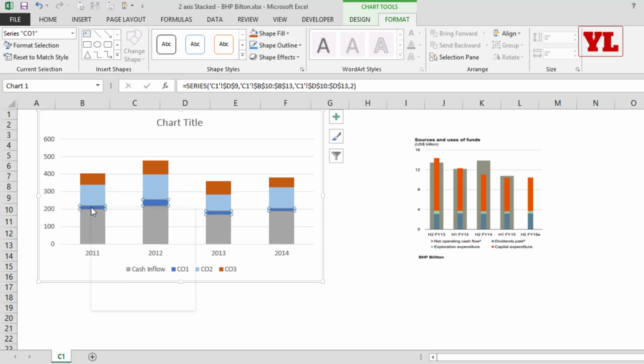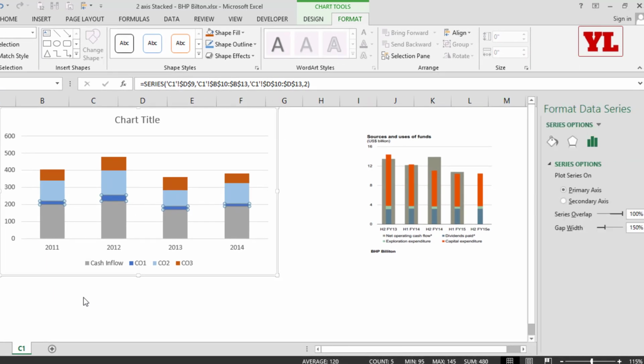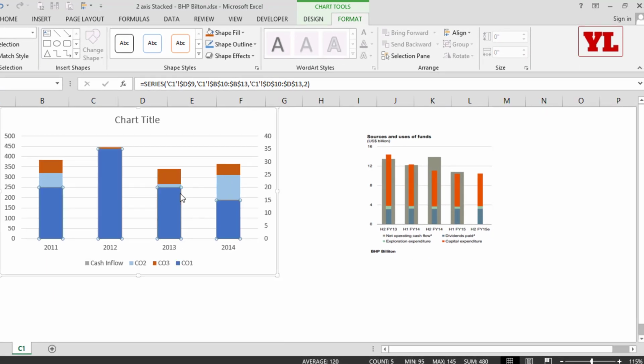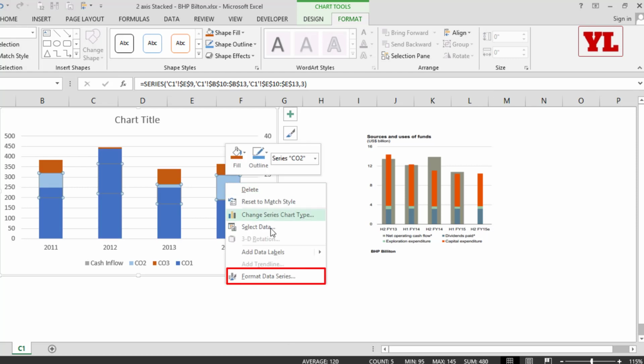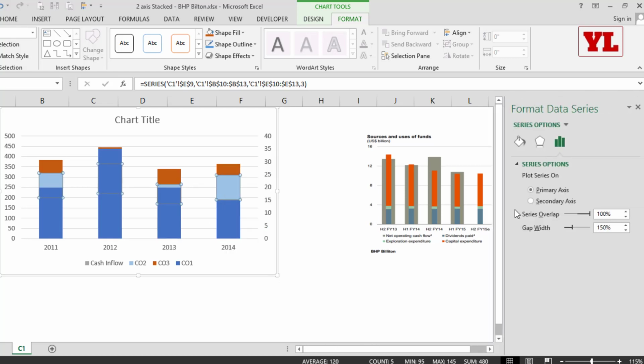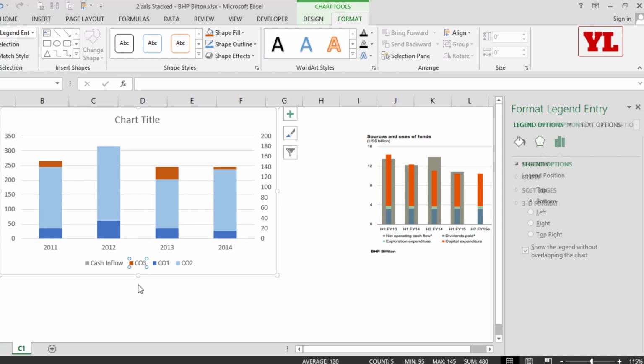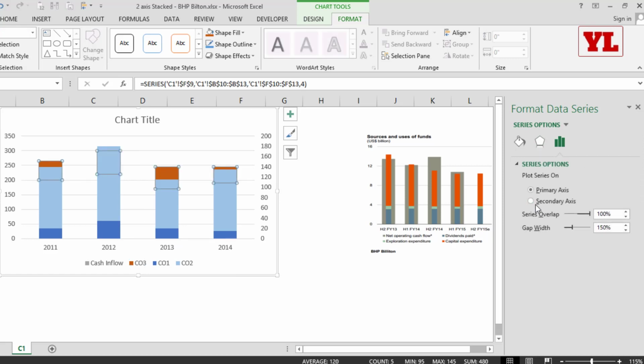On the dark blue, right click, format data series. Then I make sure that is secondary axis. Okay. I go to the light blue, I right click, go to format data series, and then I go to secondary axis. Now in some cases you will not be able to see the value which has been represented by the orange one, because they may fall behind the scenes. So in which case you might choose the legend CO3. Notice the bubble? Then you do a right click, format data series, and then make it show secondary axis.